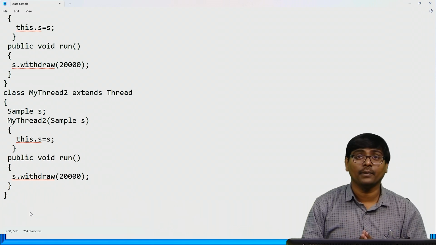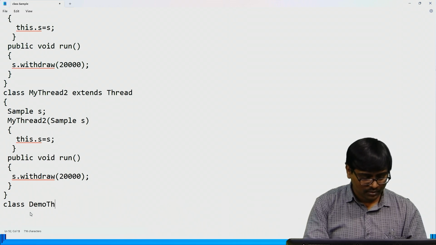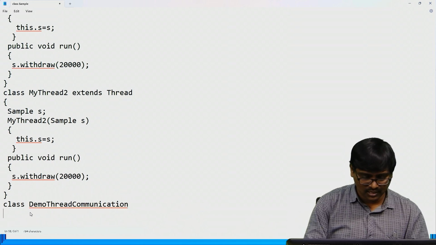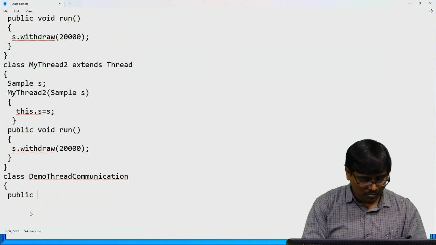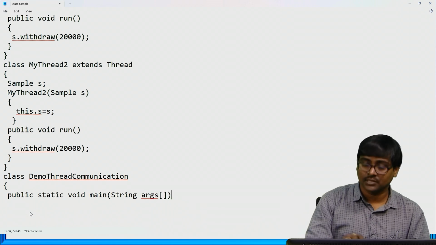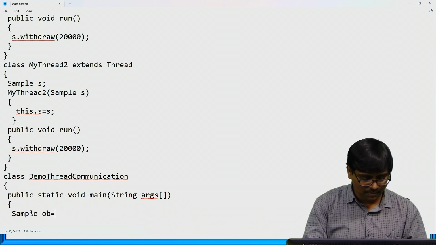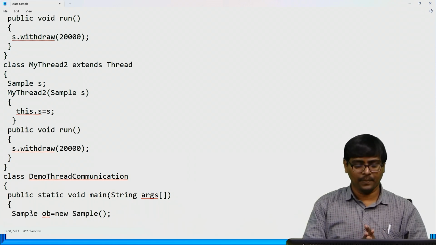Now what happened? Write down class DemoThreadCommunication. This is my class name. Within this class, public static void main String args. Now create an object for the class Sample: ob is equal to new Sample.